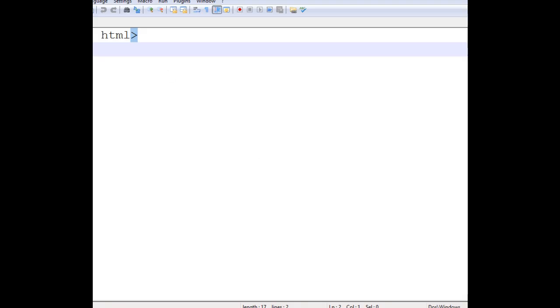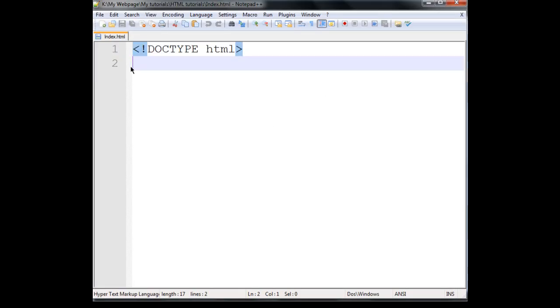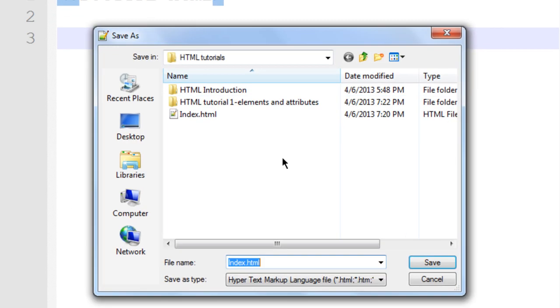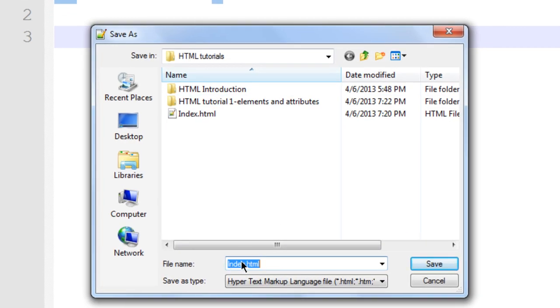Right here, first you need to type your doctype. Your doctype declaration is simply the angle brackets, exclamation mark, DOCTYPE HTML, because we're dealing with HTML5. And you go to File, Save As, and you're gonna name it index.html.